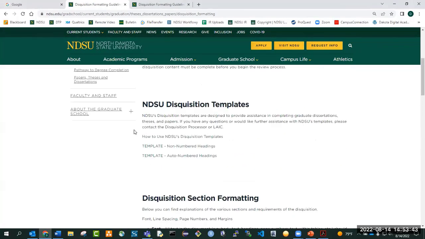Another good resource is the templates. We have an instruction manual, and then we have non-numbered headings, which is basically your headings don't have any 1.1, 1.1.1. None of that numbering is going to be on these. And this one here is the automatic numbering, so this will have heading numbering applied. Whichever one you intend to use for your outline, you'll want to select that at the beginning. I believe I have a non-numbered one, so I'll just go ahead and open this up.